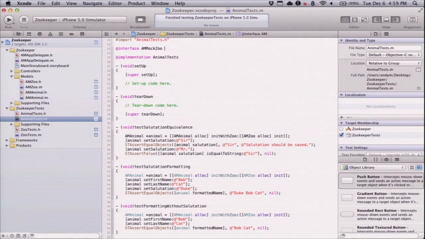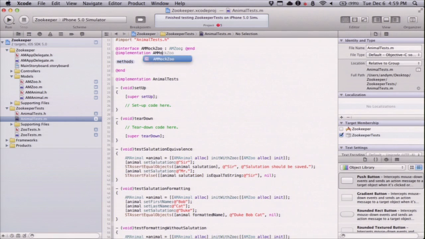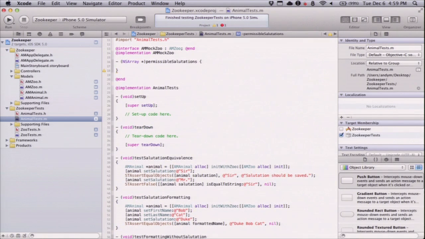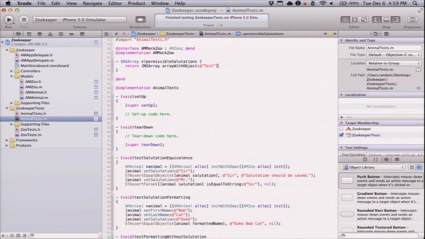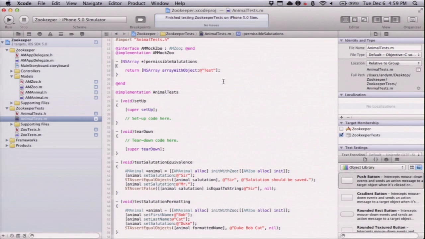So, how are we going to do this? Well, mockzoo will inherit from AMZoo, and it will override the list of permissible salutations to only contain test. That way we'll know that we're getting this fake list because no zoo would have that salutation. And then when we go ahead and do our test, we can create our animal and put him in that zoo, and we'll know exactly what salutations are permissible.